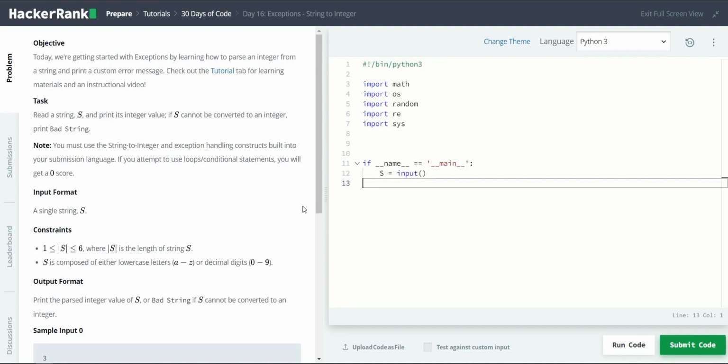So let's understand the statement. Read the string S and print its integer value. If S cannot be converted to an integer, print Bad String. We must use the string to integer and exception handling constructs built into our submission language. If you attempt to use loops or conditional statements, you will get a 0 score.